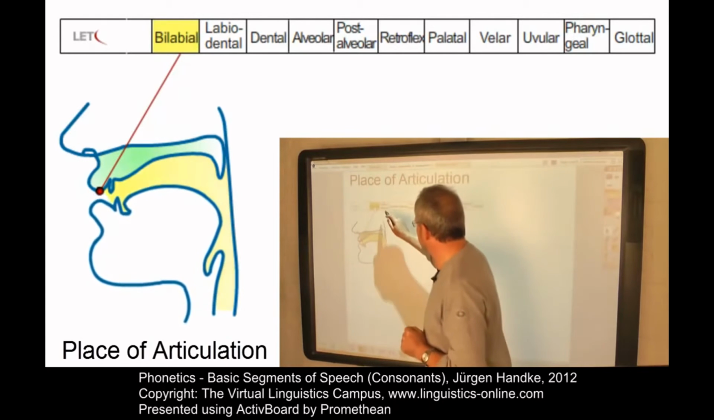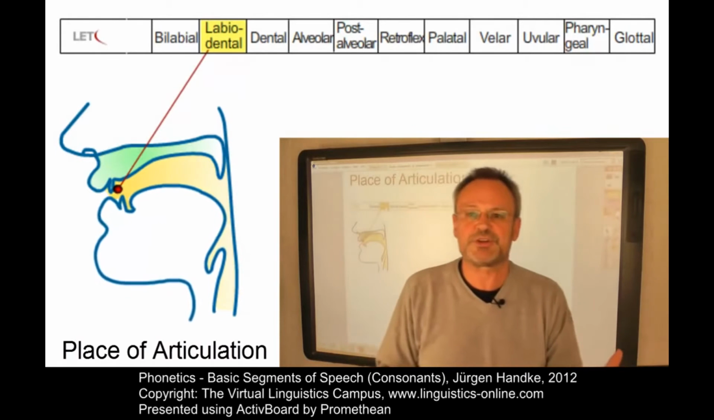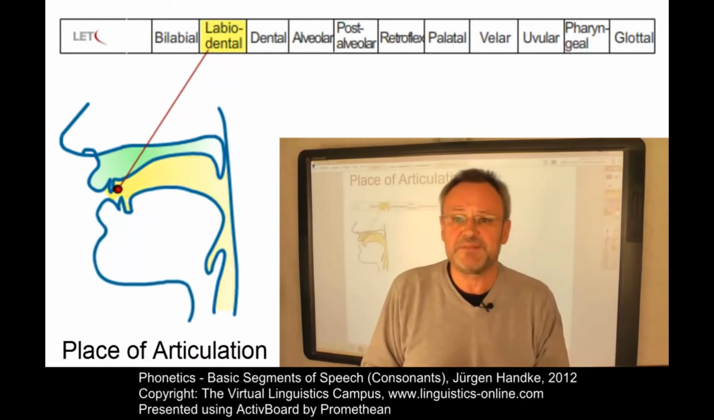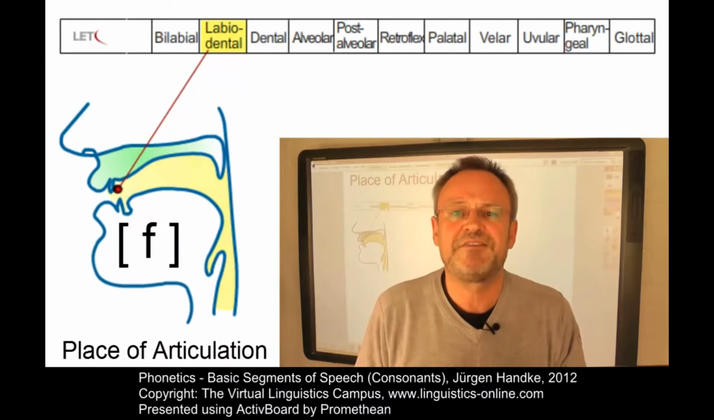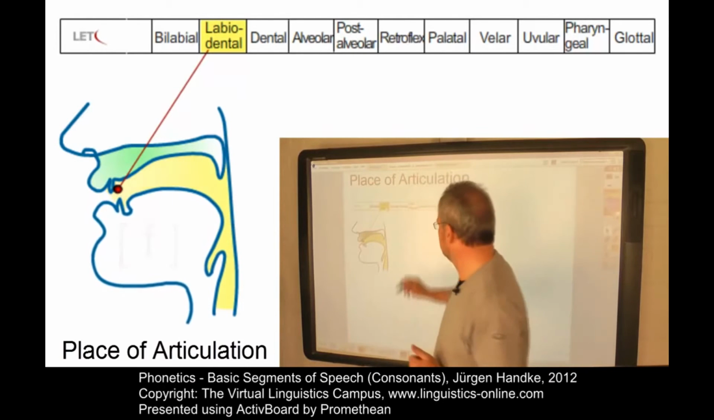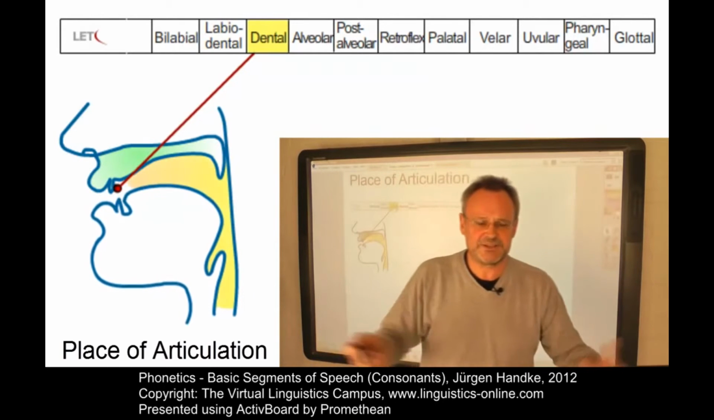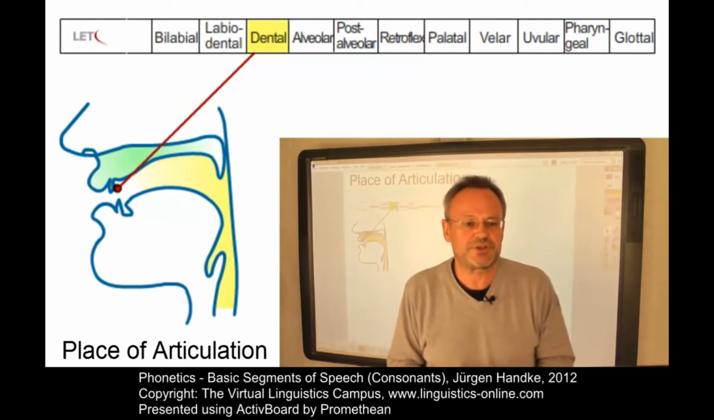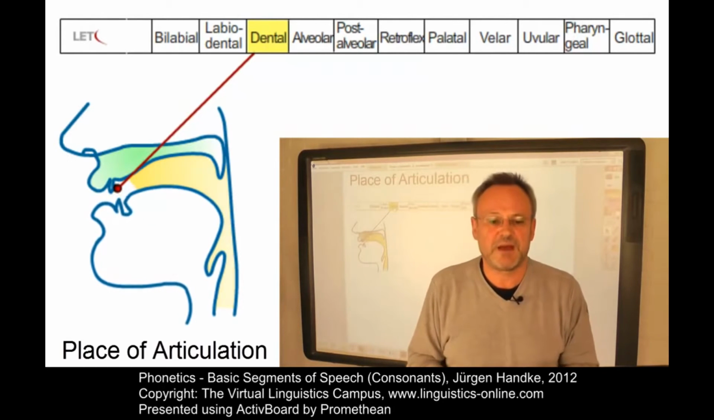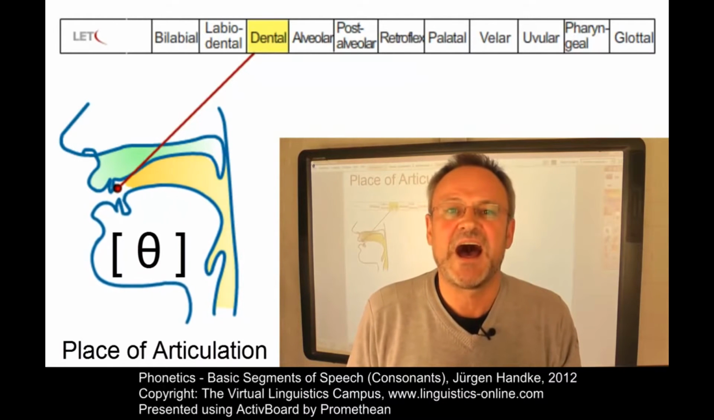The next place of articulation is the labiodental place of articulation, where we can observe a constriction between the lower lip and the upper teeth. A typical consonant would be a-fa, a-fa. Dental. The dental, Latin dens, dentis, the tooth. Now, the dental area involves a constriction between the tongue and the upper teeth. Here is a consonant, a-tha, a-tha.